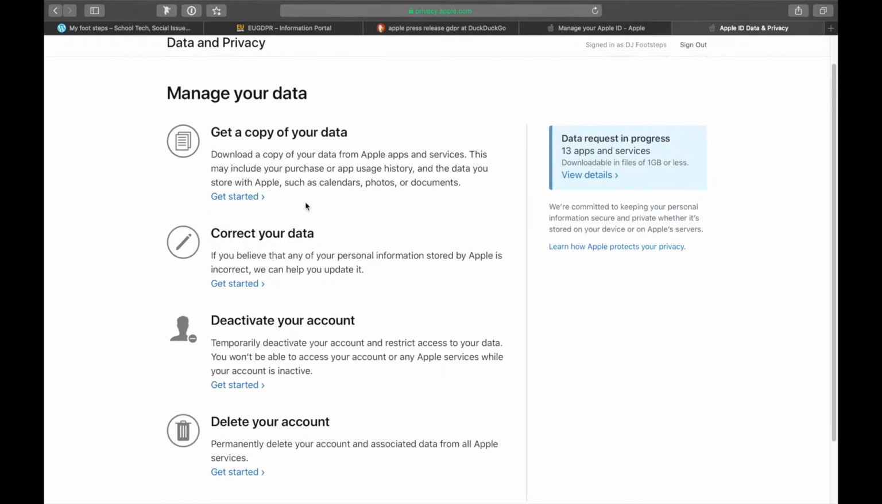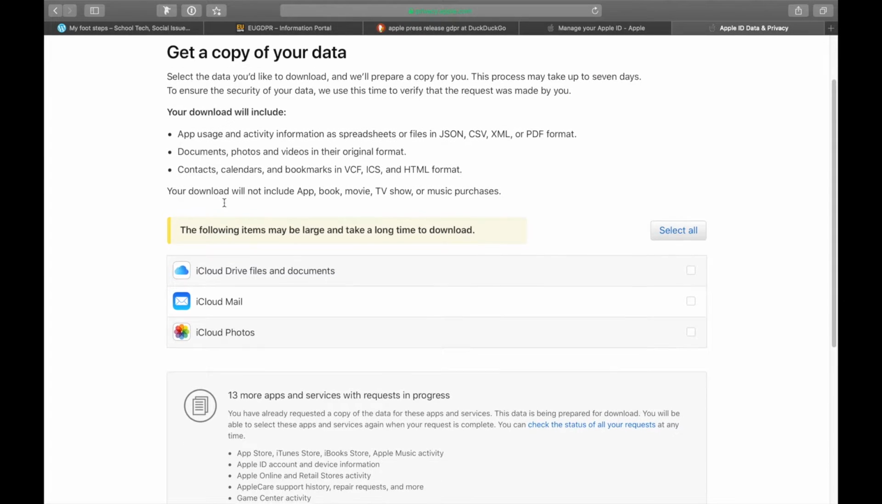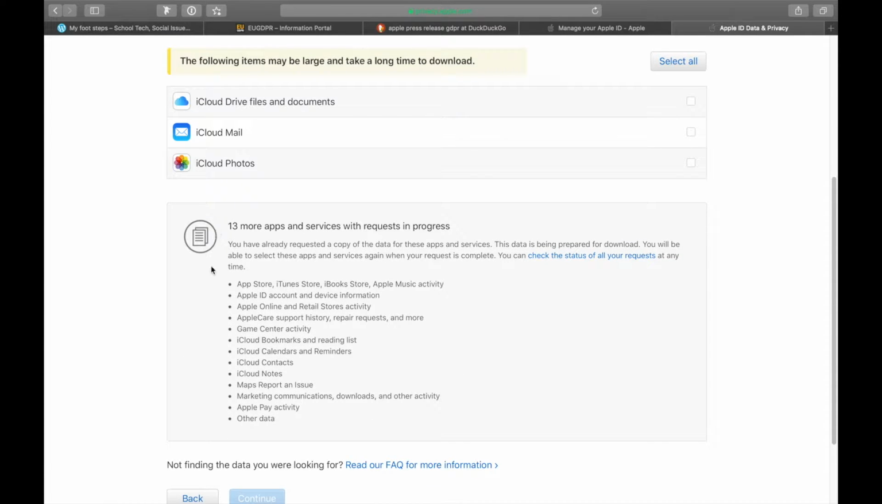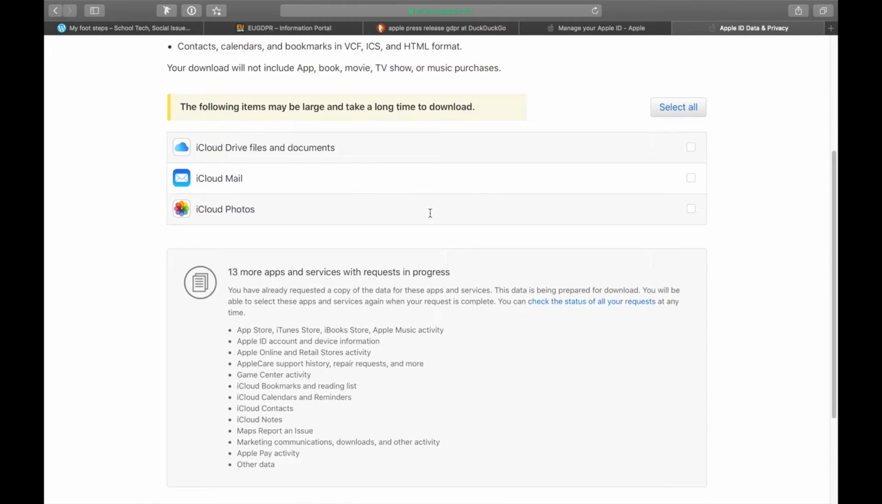The first section is Get a Copy of Your Data. Here, you can request all the data that Apple stores on their servers: App Store, iTunes Store, iBook Store, Apple Music activity, Apple ID account and device information, Apple Online and Retail Stores activity, AppleCare support history, repair requests, and more. Even Apple Pay activity and other data. I've actually made the request here to find out what this actual other data is.